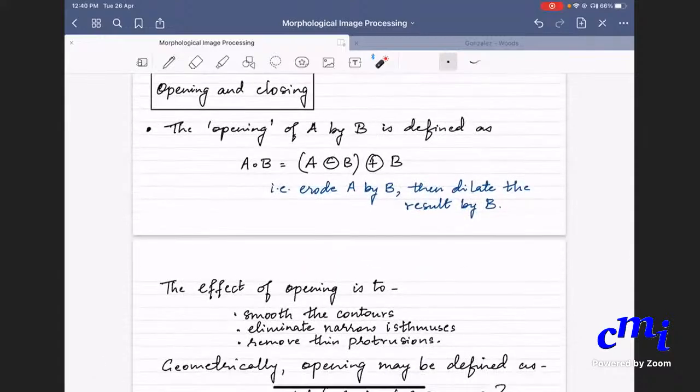Then a combination of erosion and dilation gives us two operations called opening and closing, which we will see are also duals of each other. So the opening of A by B is defined in this way. First you erode A by B and then you dilate the result by B. First you do erosion, then on that result you do dilation with the same structuring element. This is called opening of A by B.